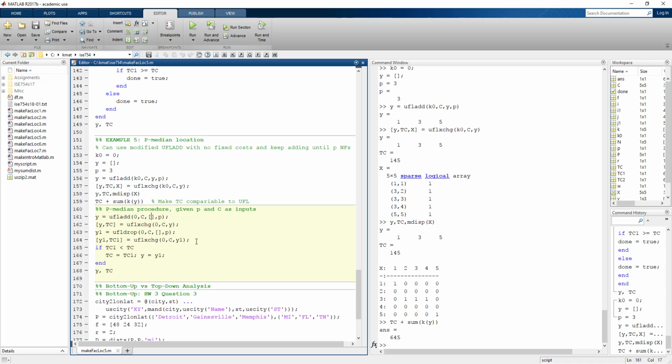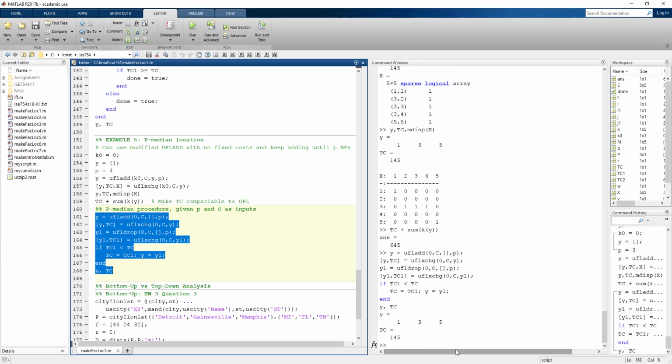We can also create a p-median solution procedure given P and C as input. And this is a function called p-median that's part of MATLAB. When we do that, we end up with a total cost of 145, because in this procedure there's no notion of fixed cost. But as we saw before, we're really getting the same solution, minus the fixed cost.